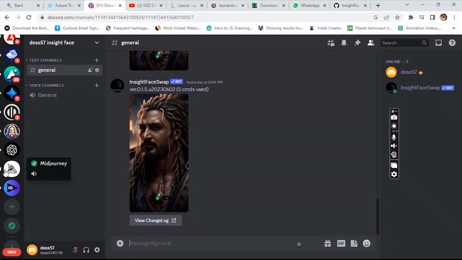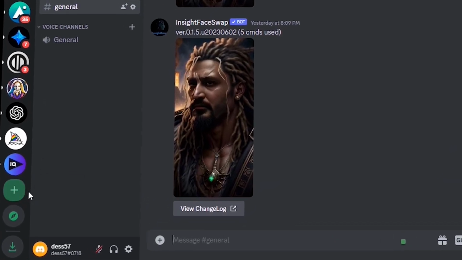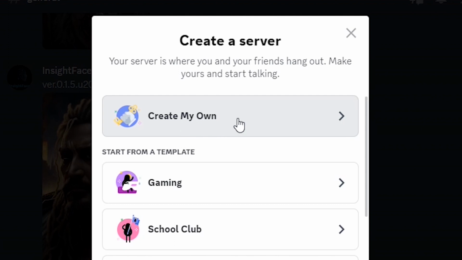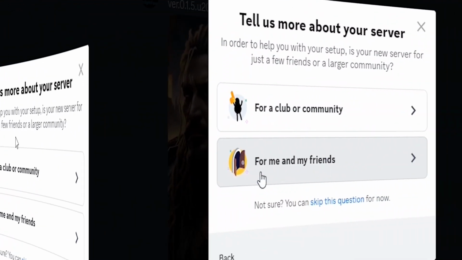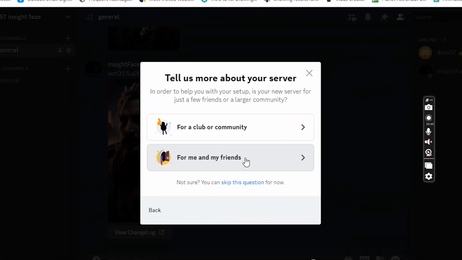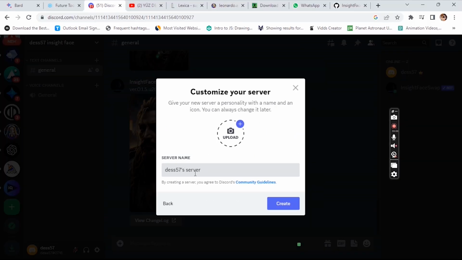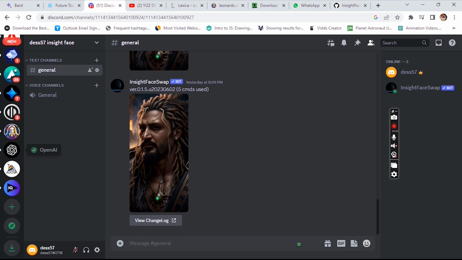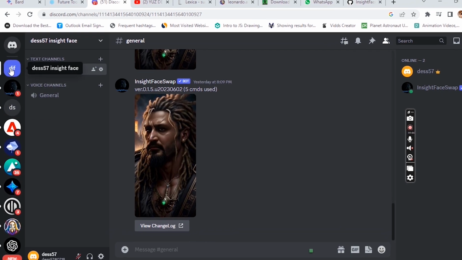Open Midjourney Discord and create a new server. Choose Create My Own, and then press For Me and For Friends. And now just name your server and then voila. You will see your private server at the top.